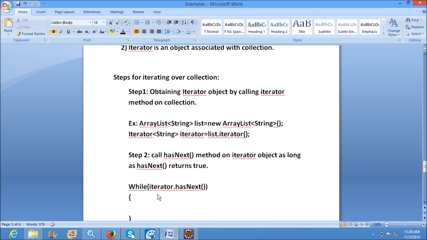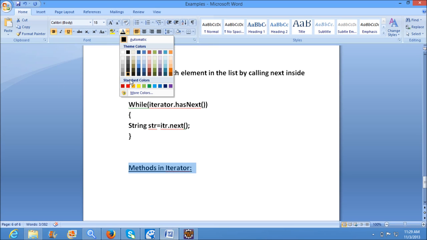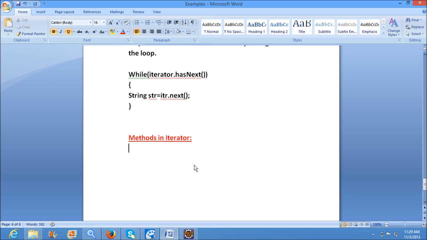And coming to the methods, we have three methods in the iterator. First one is hasNext, the second one is next, and the third one is remove. These are the only three methods that are available in the iterator.